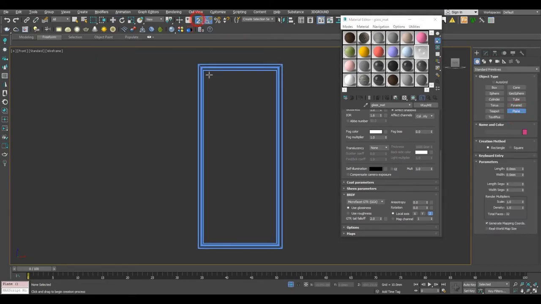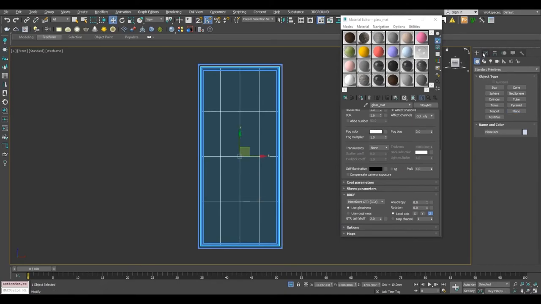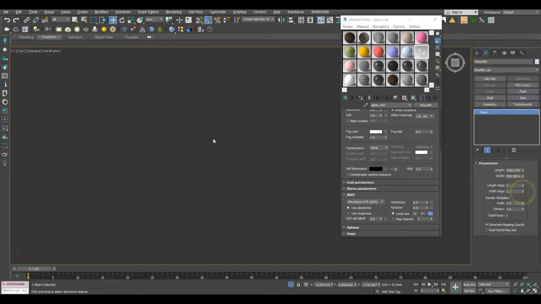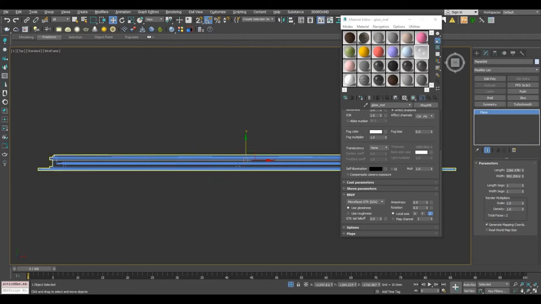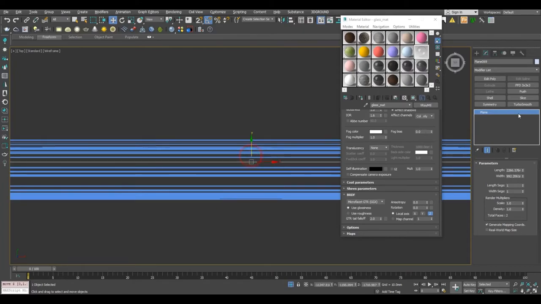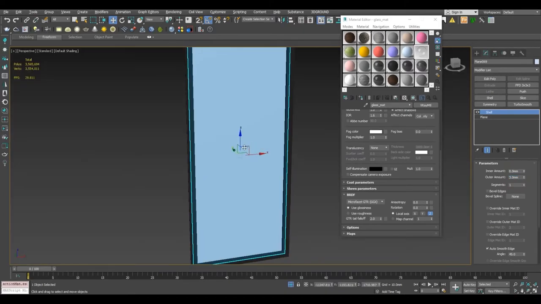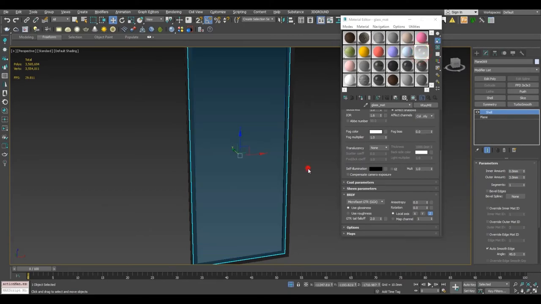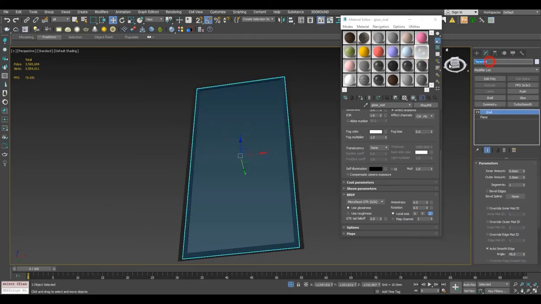Select plane, select angle snap, click and drag. Select plane and set it to 1 and 1 segments, adjust our plane, it will be our glass. Add shell modifier with 3 mm depth. Apply the glass material. Name it glass.